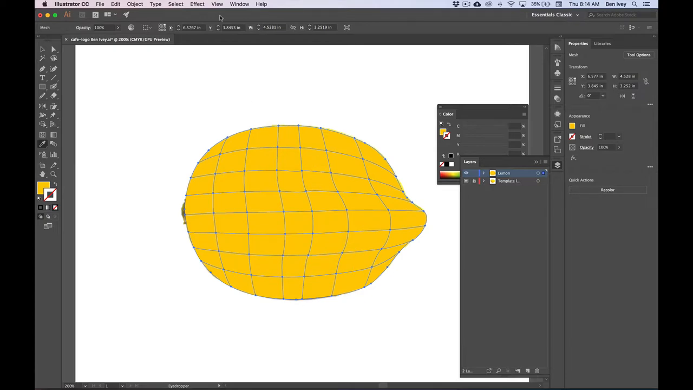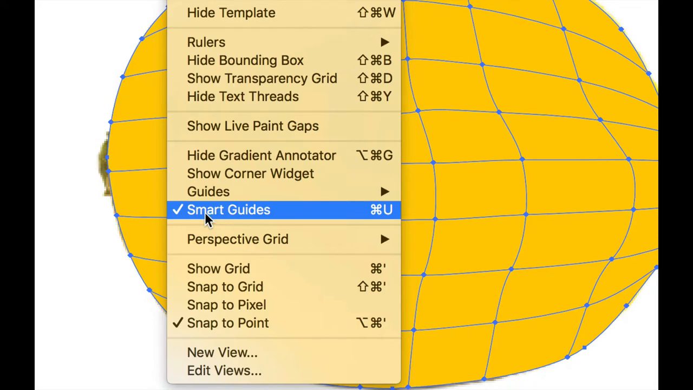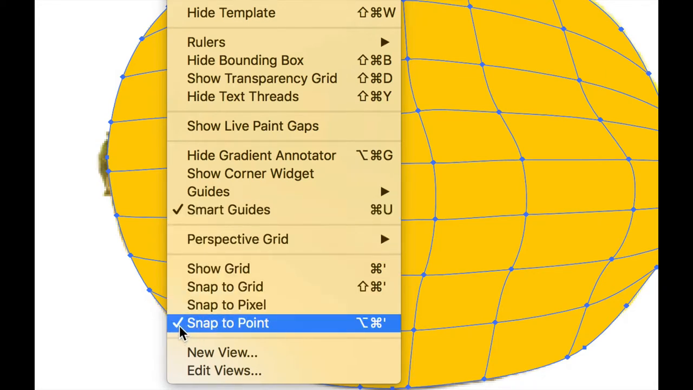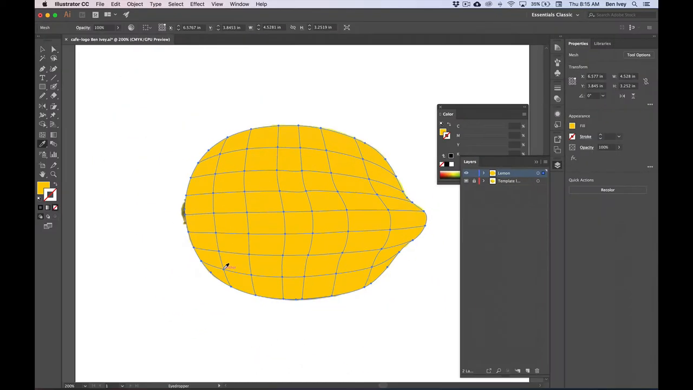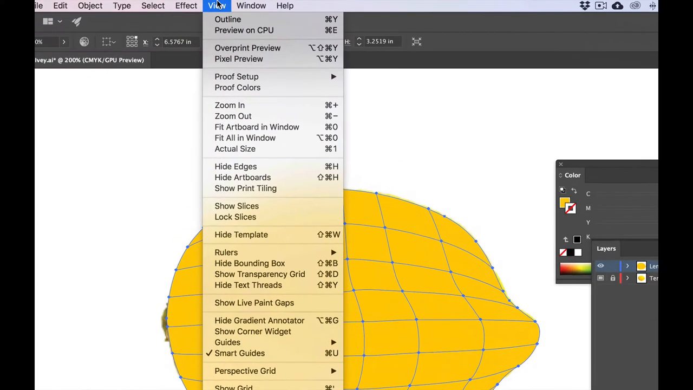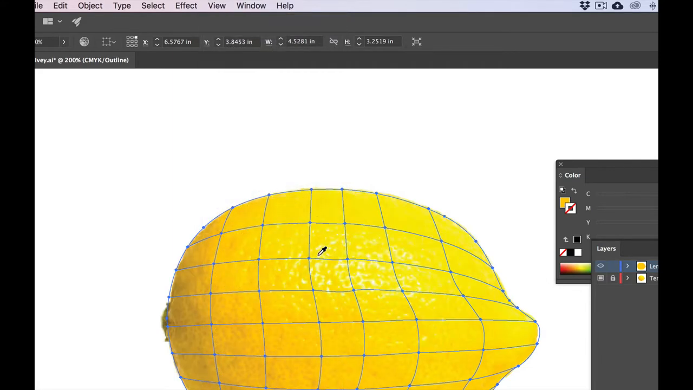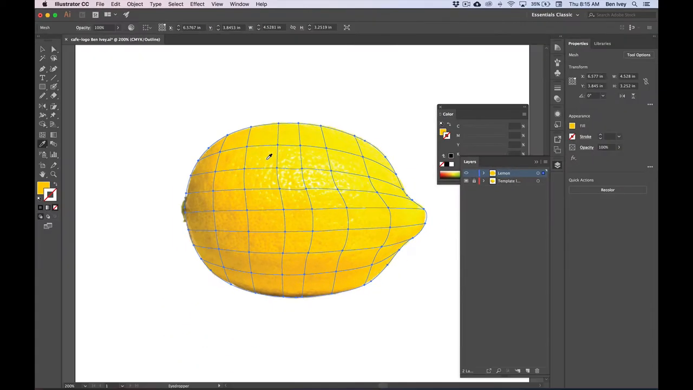First off, let's go to View, and let's make sure our smart guides are turned on, but let's uncheck Snap to Point. This will make it a little bit easier to select the individual points. Also, we can go back to View, and if we go into Outline mode, notice now we can see the gradient mesh that we created and also the picture of the lemon that's below it. So this is going to make it much easier to select the individual point and the colors that we need.